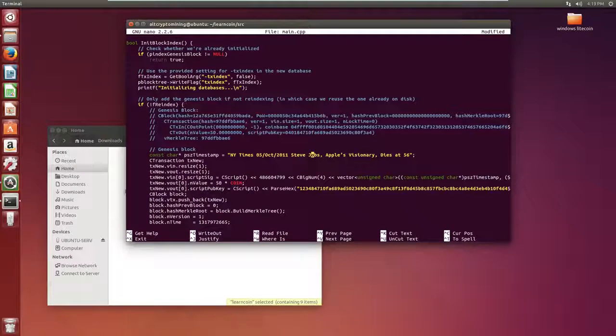Then we're going to get rid of the timestamp, so this is where the genesis block is going to come from. Usually you put in a headline from the day that you're making it, so that people know that you didn't do something dodgy for whatever reason. So I'm just going to call this Learncoin. So that's pretty easy.